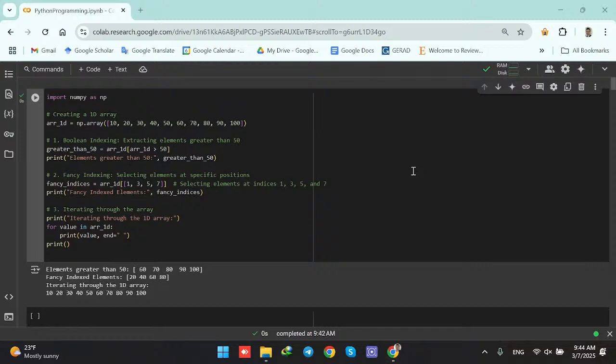Hello everyone, welcome back to this video. In today's video, we're going to talk about creation of a one-dimensional array, Boolean indexing, fancy indexing, and iterating through a one-dimensional array. So here is my one-dimensional array. It has 10 elements. You see it here.